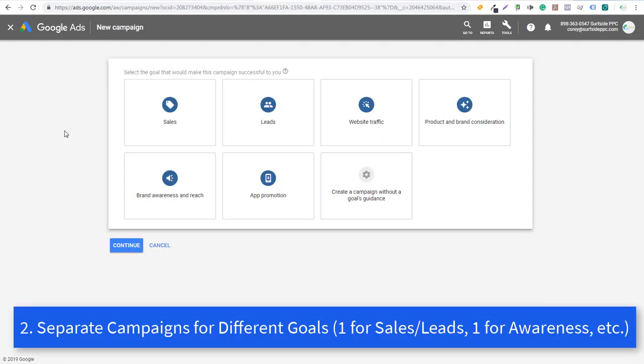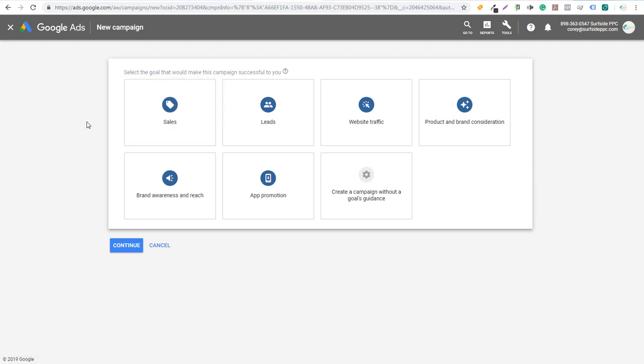Number two, when you create a new campaign, you should see a screen that looks something like this. It's either going to say select the goal or it's going to tell you to select the campaign type. What you want to do is make sure you're separating out your goals based on what you're trying to accomplish in your campaigns. Let's say, for example, you're trying to get your message out there. You want to increase your brand awareness, your reach, maybe just product and brand consideration. You would want to use these types of campaigns because they're going to be more focused on getting more engagement, getting more impressions. Maybe you're getting clicks, but not as many leads and sales.